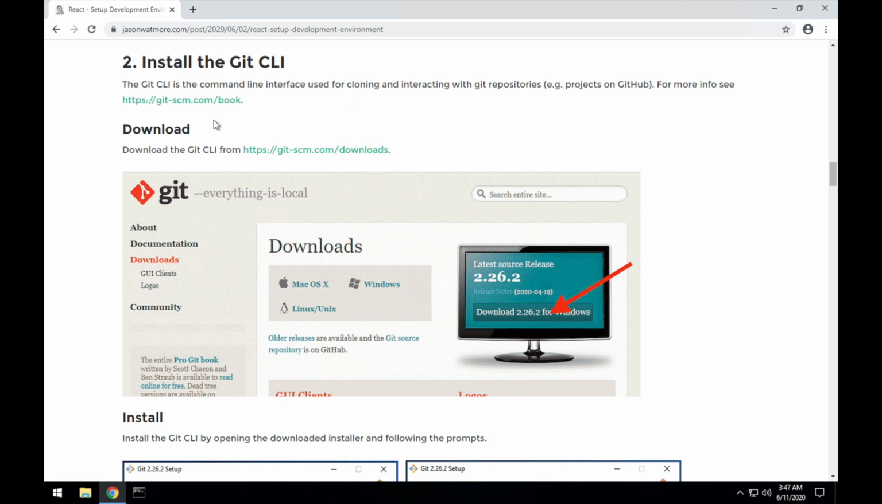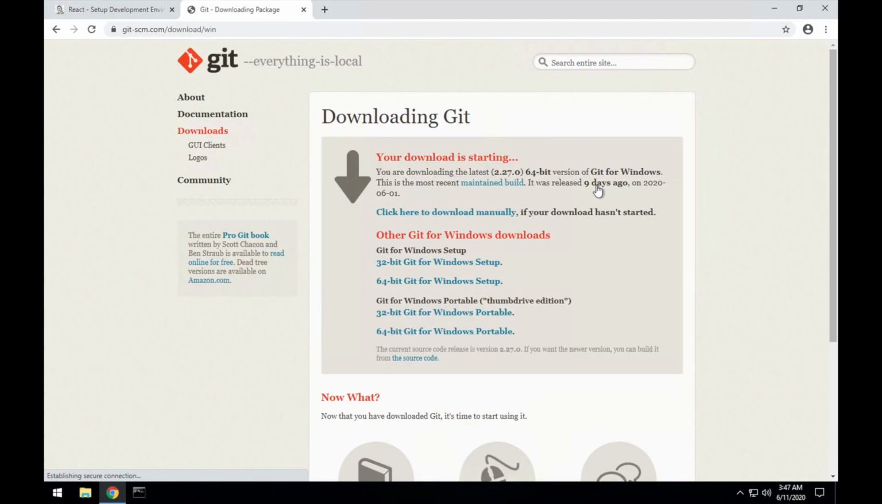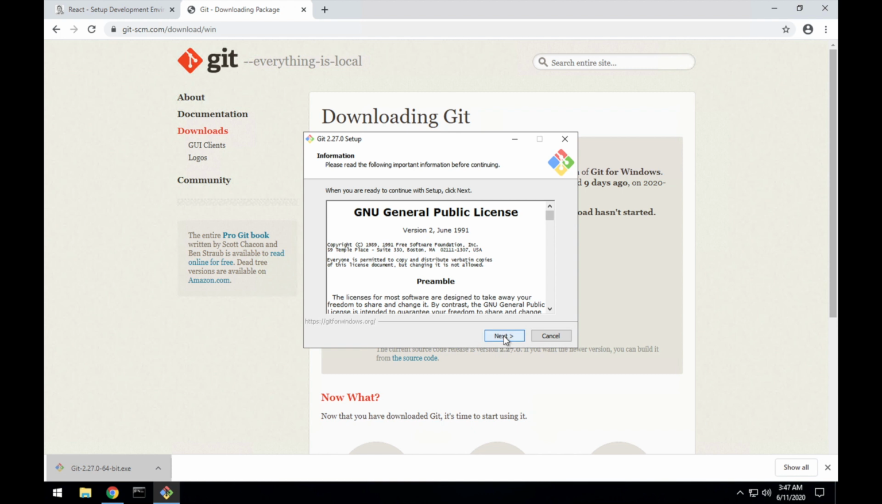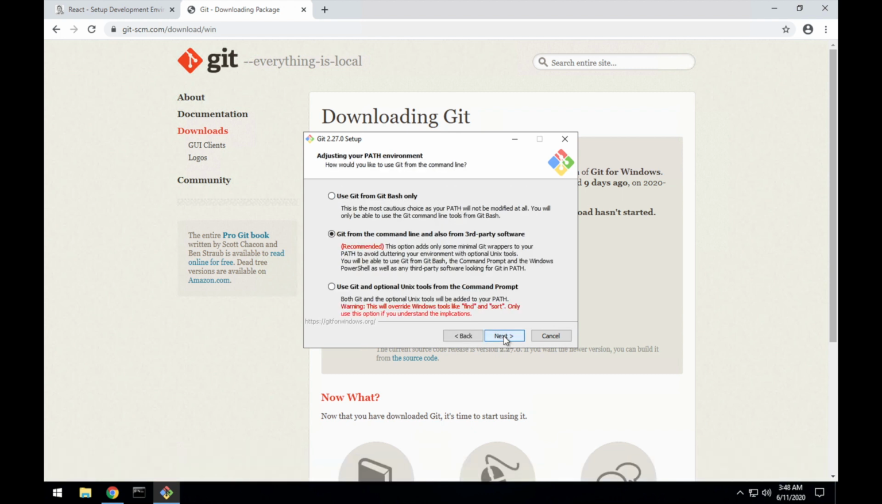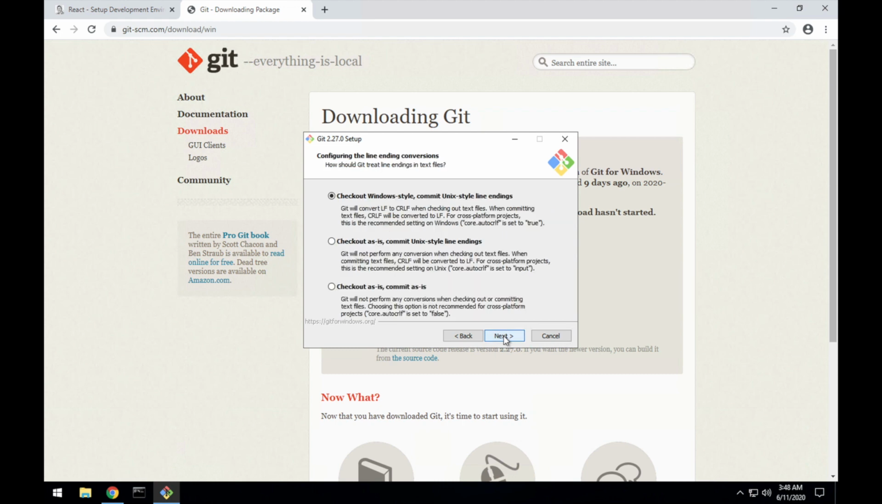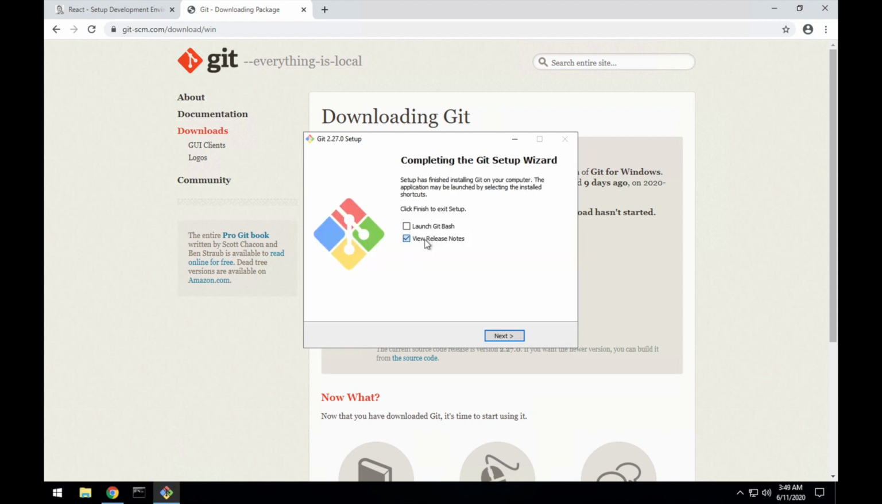The next step, let's install the Git CLI. So I'll jump to the download link here and select download. Once that's downloaded, open that executable. And just like with Node, leave everything default selected, and click through the options and click install. We don't need to see the new release notes.